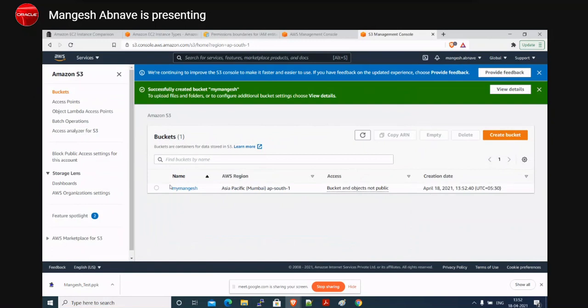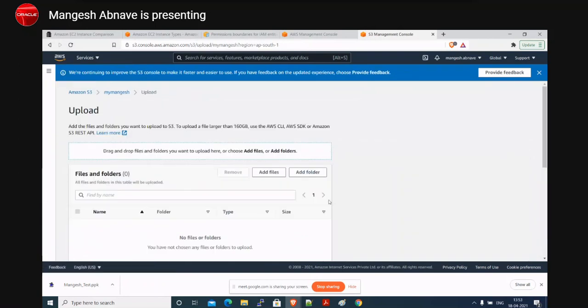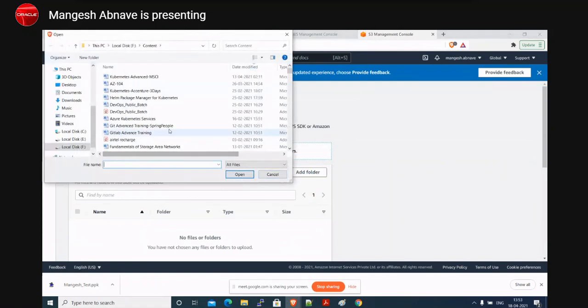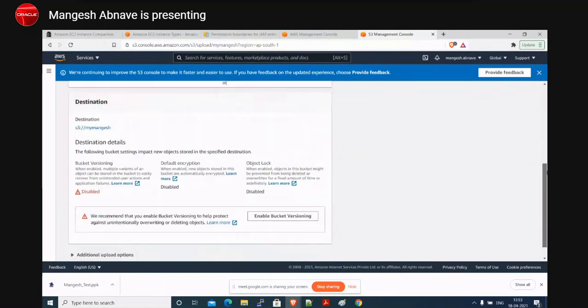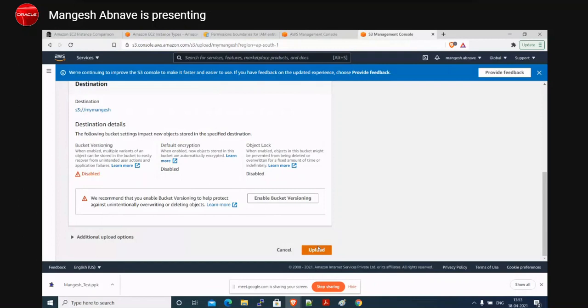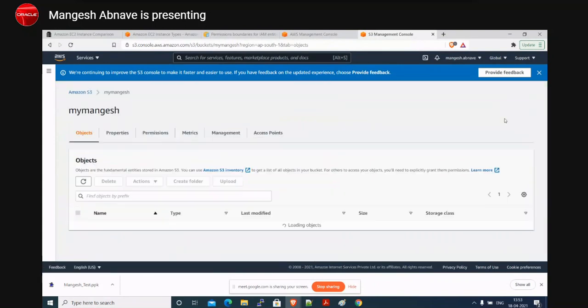Correct? Now inside this bucket, if I want, I can upload any document. From my machine I would be able to attach any particular file, for example AZ104. I upload it, and the upload is successful. So this is the destination of that particular file. I can do anything I want, because I am root. Now I have created one bucket.